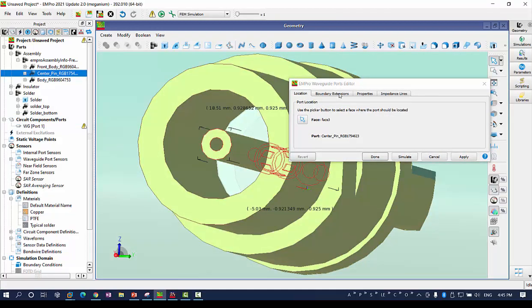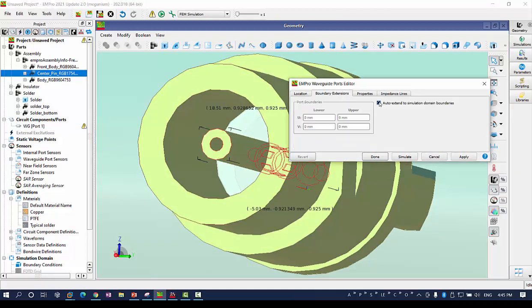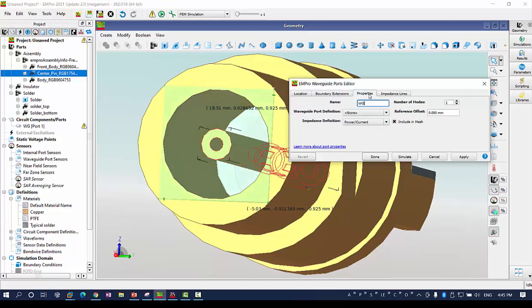Next step, I go to boundary extension. So I put here on each field 2.4 millimeter, which gives me the best boundary condition. And then go to properties, assign a 50 ohm voltage source.